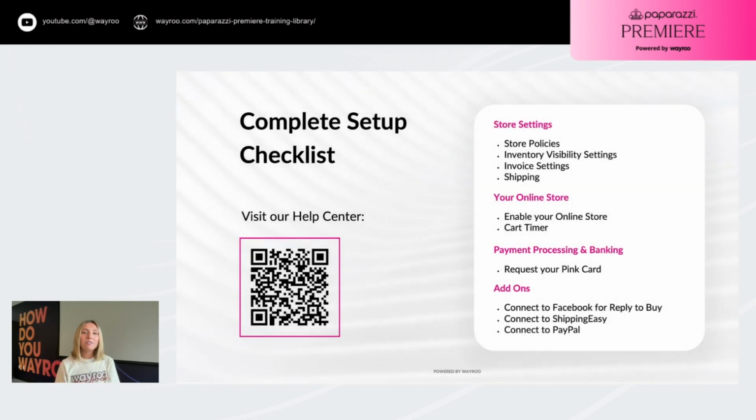All right, that's all we've got for this training. Here's just a list of all of the settings I just covered. I also have a QR code right here. If you want to scan this, this is going to take you to the Wayru Help Center. You'll find some getting started guides in there that'll be super helpful, as well as some articles over all of the features that we have in Paparazzi Premiere.